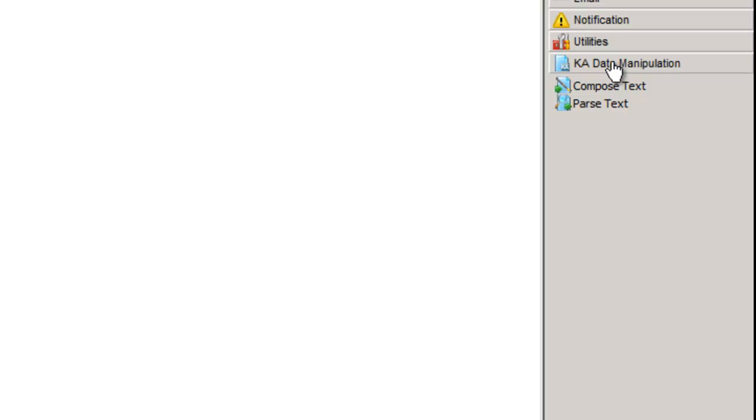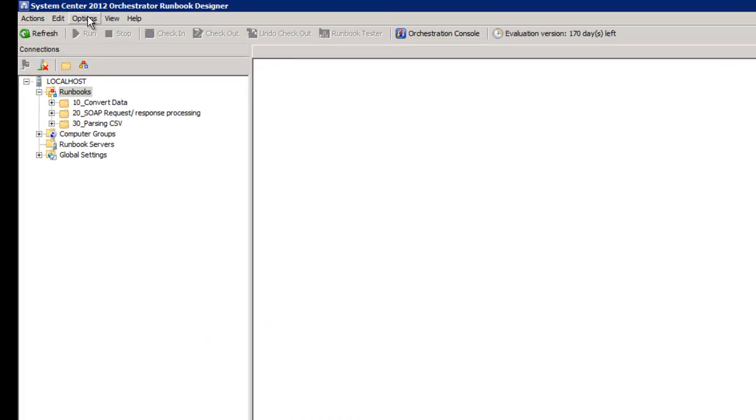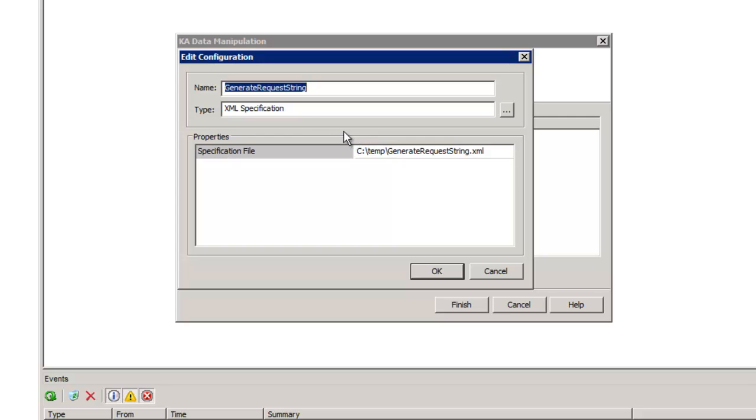The Integration Pack gives you two new activities, compose text and parse text, and each of those is configured through a general configuration. We specify an XML config file which contains the detail of how the activity is going to behave.